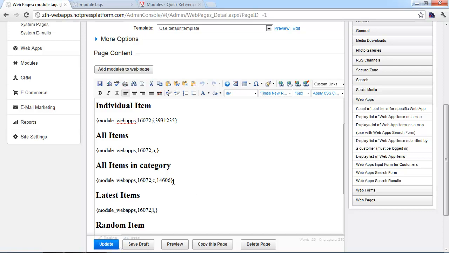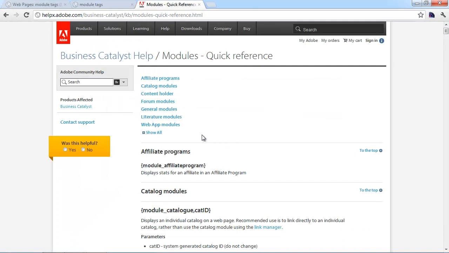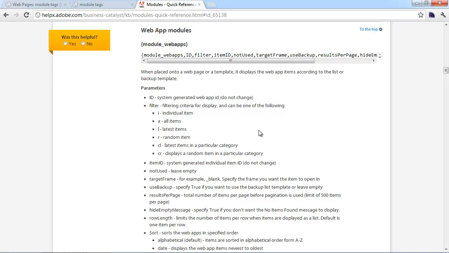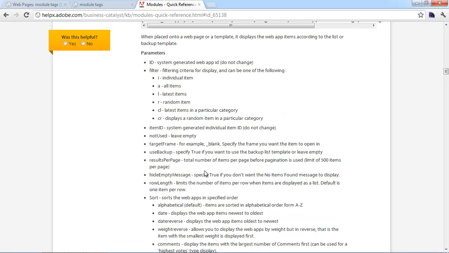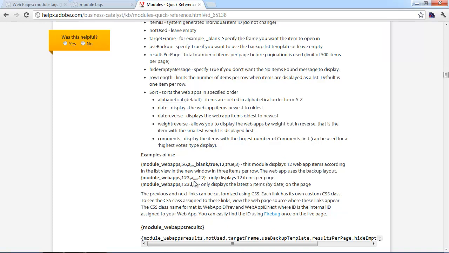Now, you don't have to remember all this or memorize it or really even understand what these numbers are. There's a reference guide, the Modules Quick Reference. If you come over to that and go to Web App Modules, it will show you what all of the different arguments to this tag are, and it includes some information about specifically what each one is. This is pretty handy, but besides just typing in the tag, getting it exactly how it's supposed to be, you can see some of these require very specific numbers of commas that can be hard to remember, or even hard to get right if you know it.